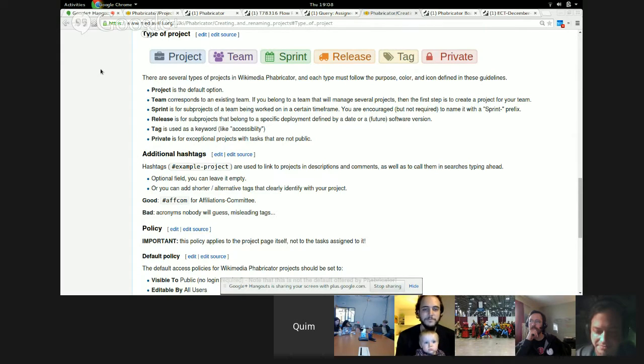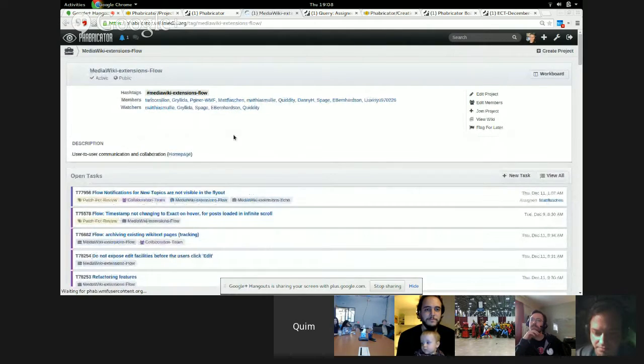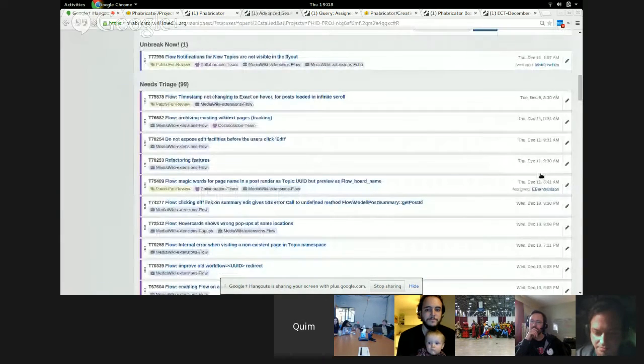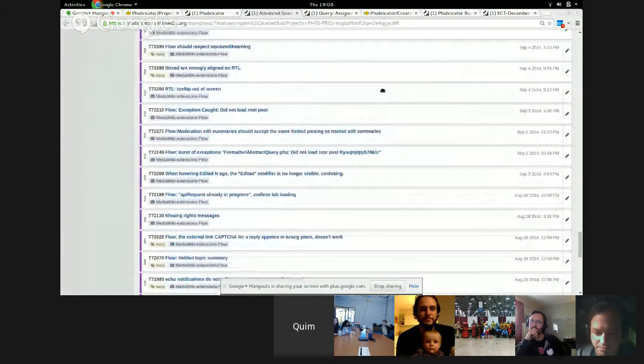So let's have a look at a project. For instance, we have here MediaWiki extensions Flow. And here we see all these tasks that are related with the Flow project. Okay, lots of them. Good.